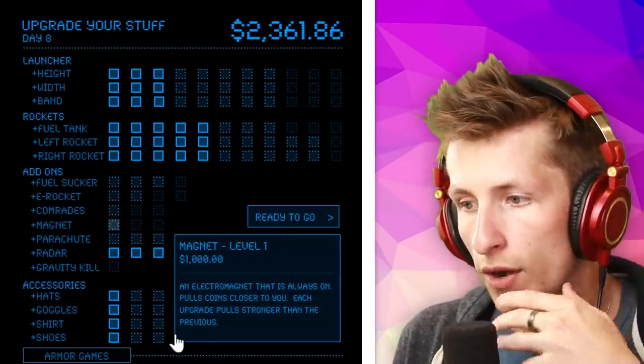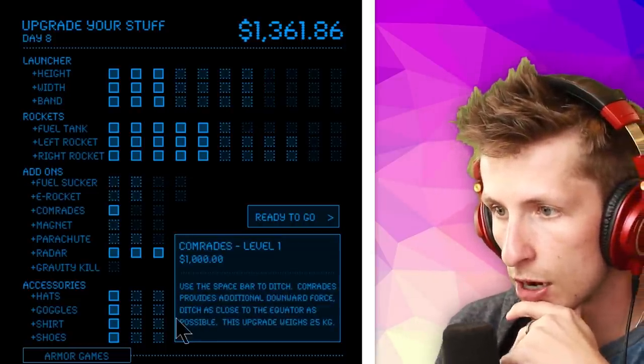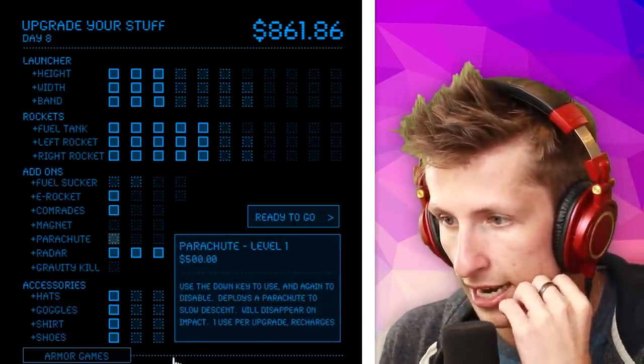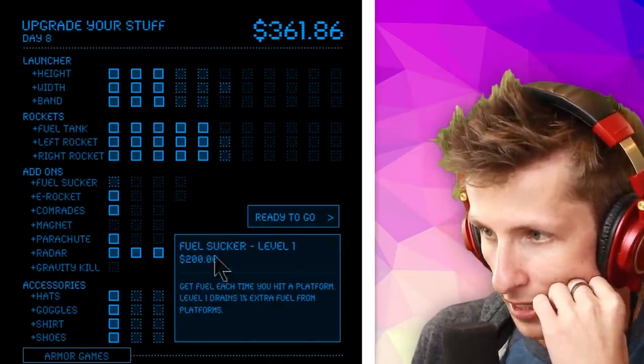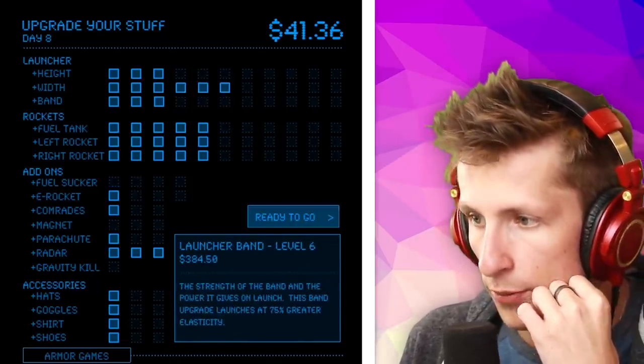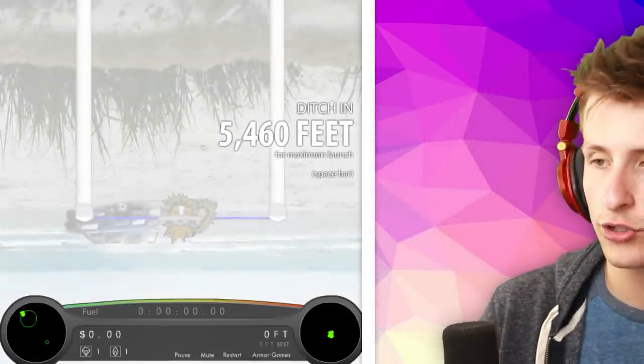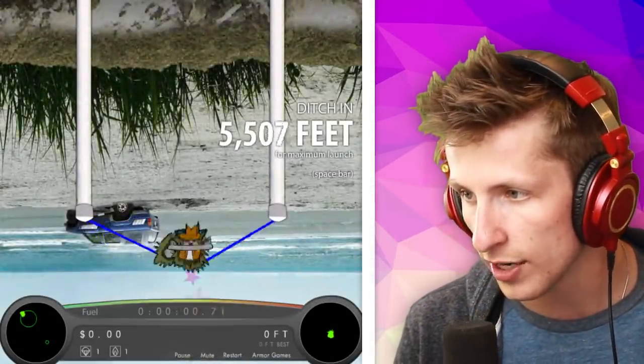Comrades. So, oh, wait. So let's get comrades. Let's get E-Rocket and a parachute. And then let's also upgrade. What is the width? Let's upgrade the width. Let's try to get some extra upgrades. So now we have, oh, we have comrades. So we have people.